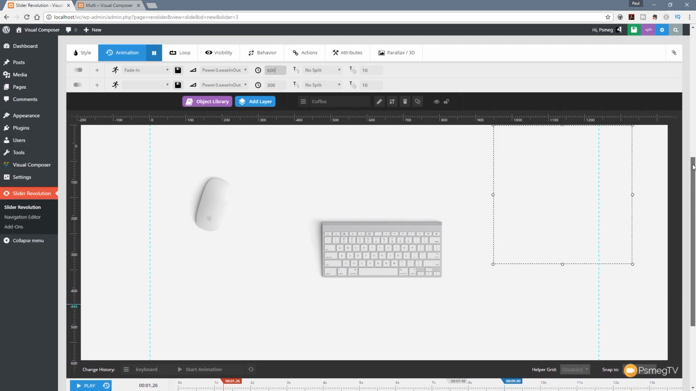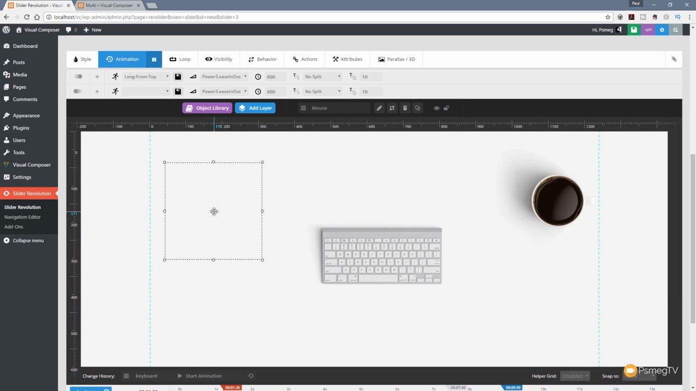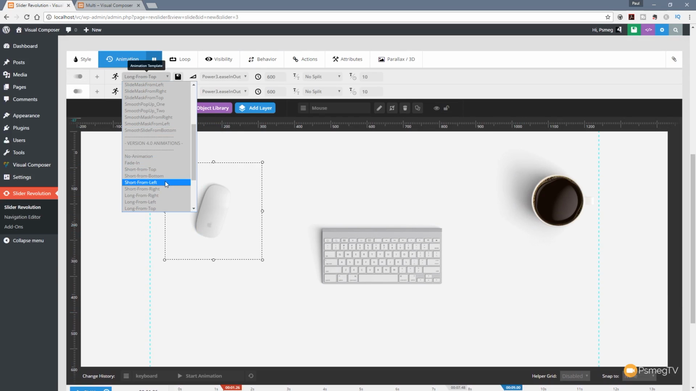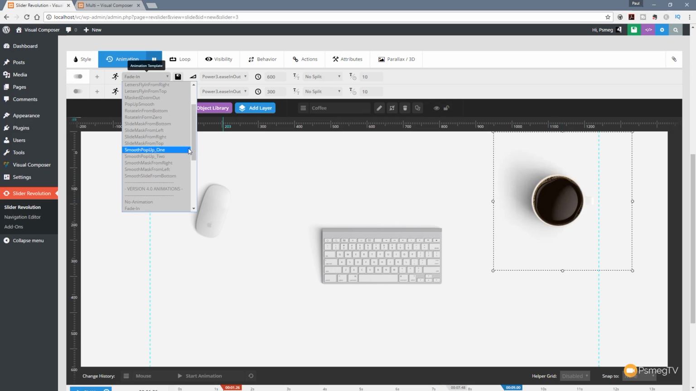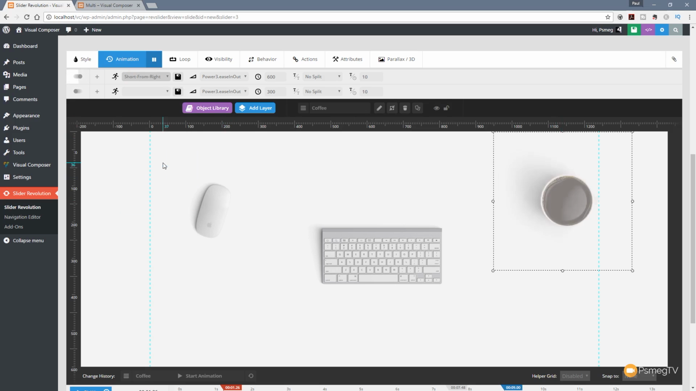So let's come back up and do the same again. Let's say for this one, I want this to be short from left. And this one, I want to be short from right. So they're going to animate in from different sides of the screen. Short from right. So there we go. We're going to hit save now just to make sure that all these changes are saved so we don't lose anything if we make any mistakes.